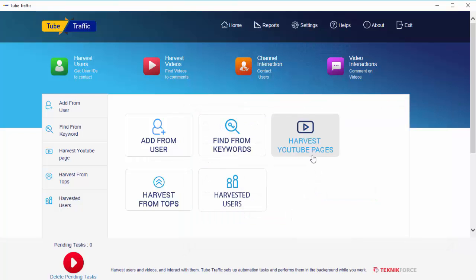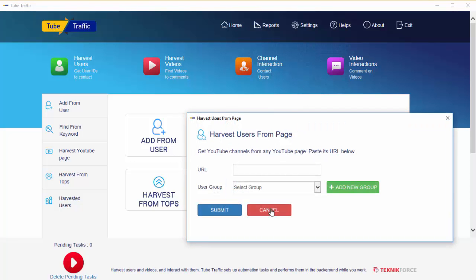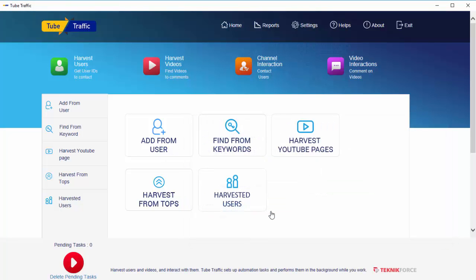Next, you have YouTube pages. So YouTube has a specific page which has the channels that you need. Maybe you have searched for something, maybe you've come across a YouTube playlist or whatever, or your YouTube channel even, whatever. You can harvest all the channels from that page. Just paste in the YouTube URL over here and it will find all the channels on that page and add it to TubeTraffic.